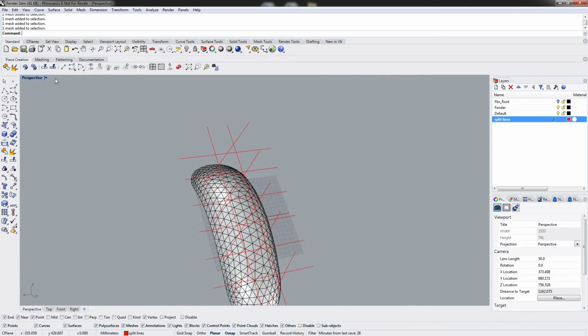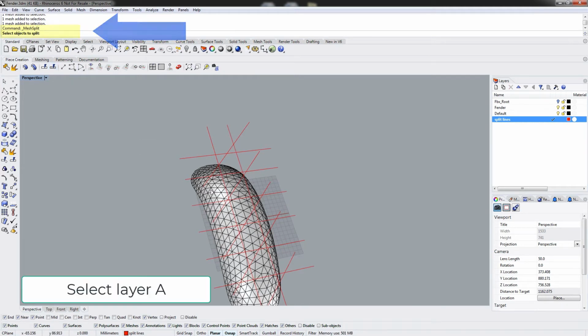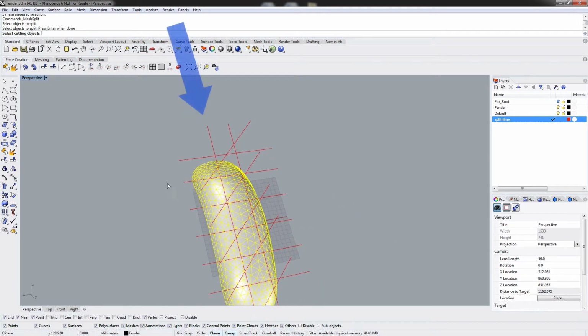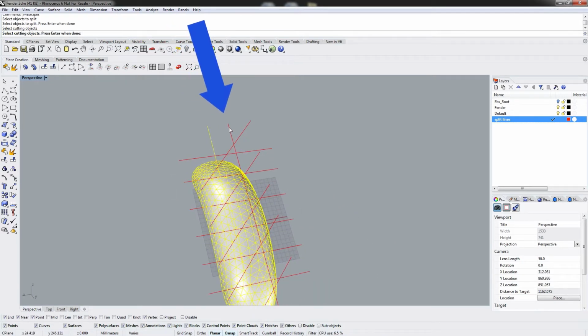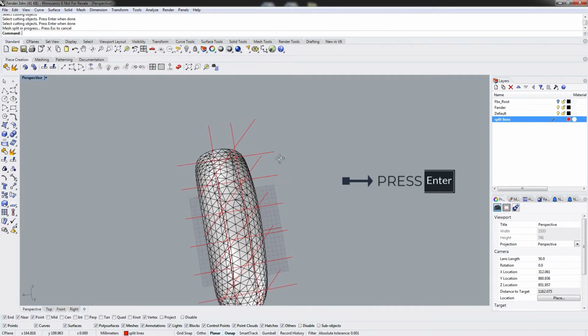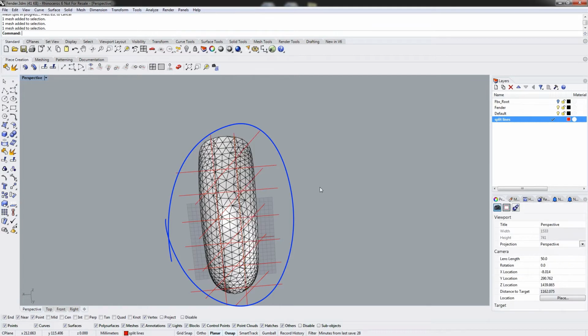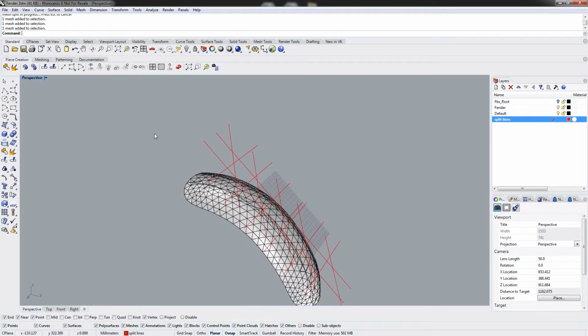To start, we select the Mesh Split command. Then we select the layer to split, in this case the outer layer, Layer A. Next, we select the two horizontal lines and hit Enter. The lines intersect with the layer and split the surface into 3 pieces. I'll repeat the process for the next layer.